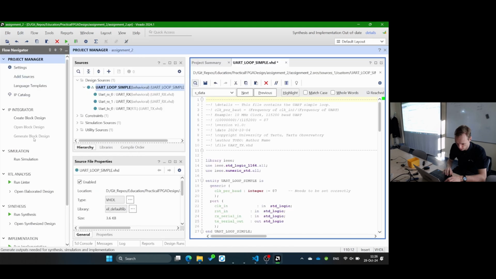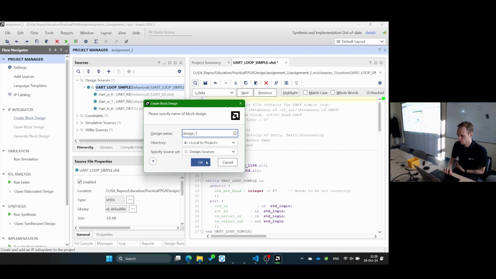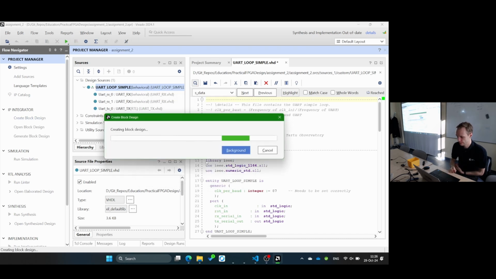And actually, I do not have to open a new project, it's just as an example. I can create a block design. And I will see how much we will use this. I just want that you have seen this, to visualize what we just discussed with the block design and the IP cores.